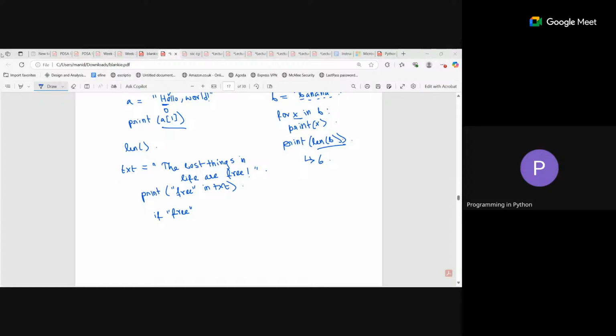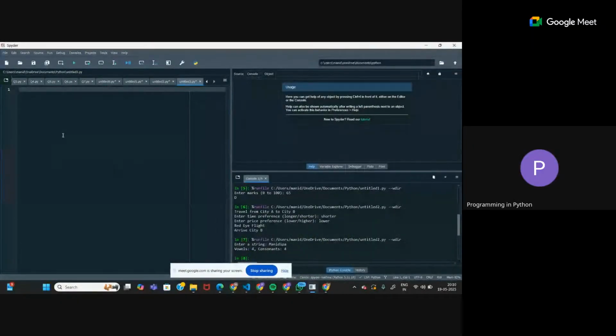Okay, let's just write it. This is better. Can you see the IDE? I think I haven't shared the IDE, right? Wait. I'll just share my entire screen. Okay, this Spyder IDE is visible to you? Yes, ma'am.